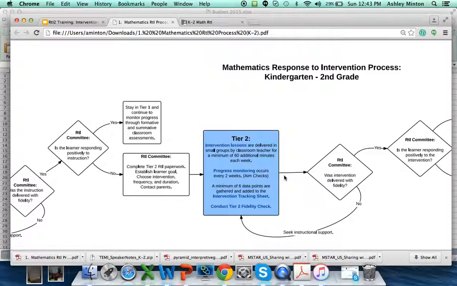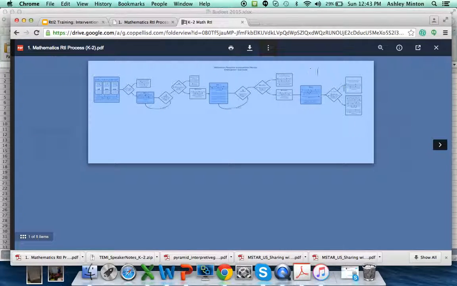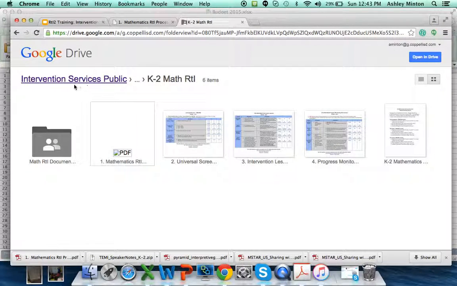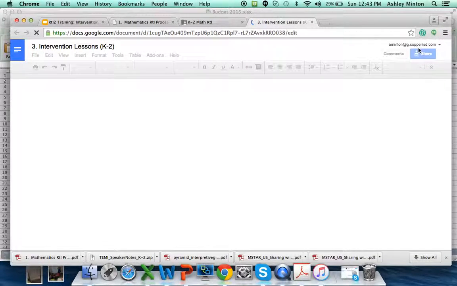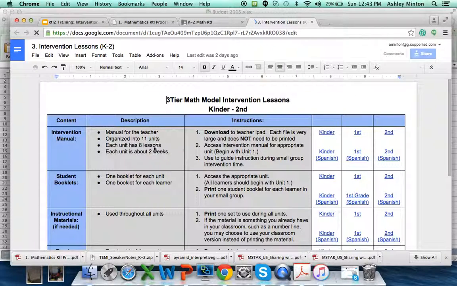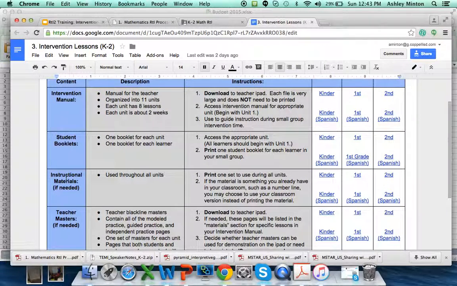So to access these intervention lessons, if you look back at the folder that we were just in, the Intervention Services public folder, the next document is Intervention Lessons. When we open this one, we'll see that it has several different parts. The first one is the intervention manual, and this is required; you'll need this to do the lessons. The student booklets you will need to do the lessons, and then the instructional materials and the teacher masters are if needed, just because you may or may not need something from them.